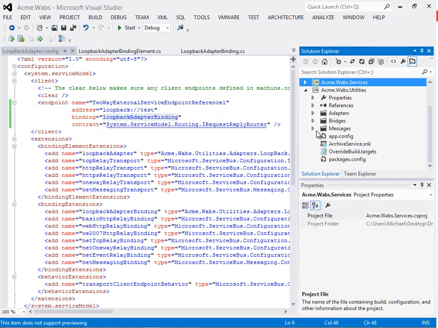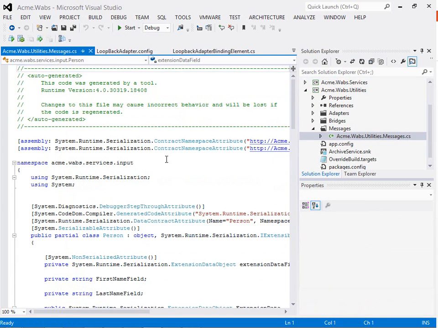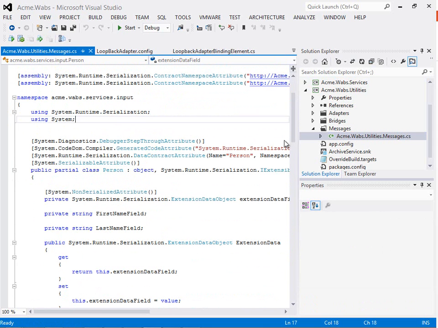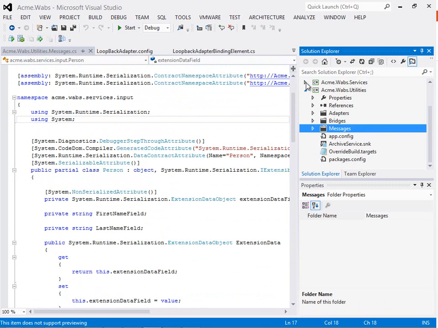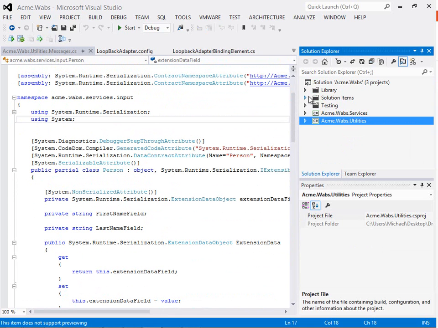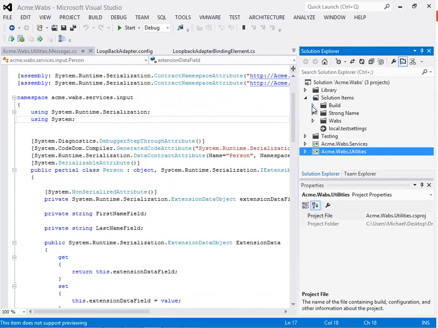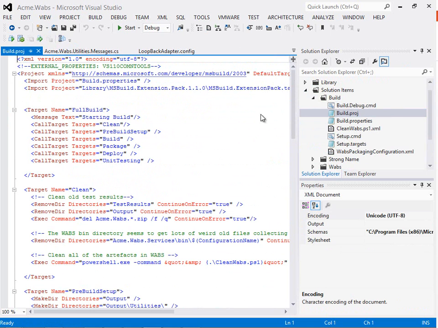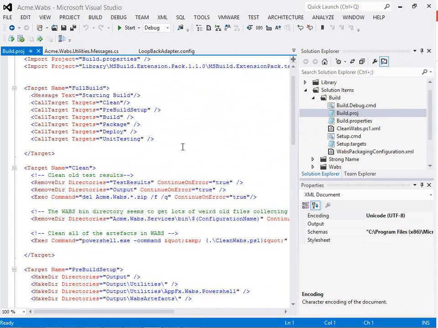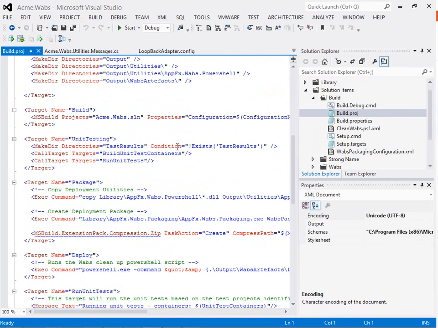Other than that, there's not really a lot more to this project. I've got a couple of classes here generated from the schema for use in the testing, and I've got the build processes I showed in a previous video for how to package up and deploy this solution to BizTalk Services.